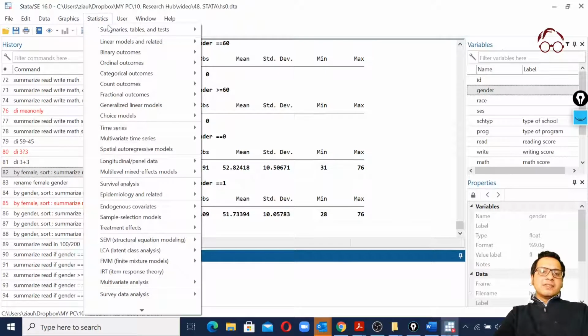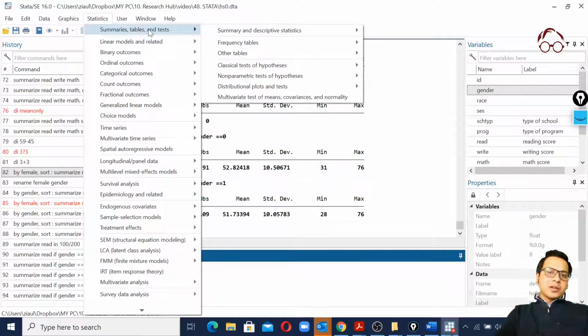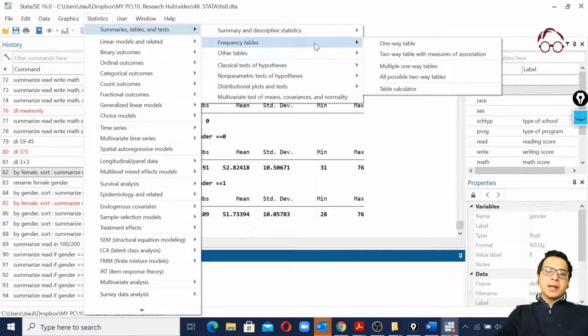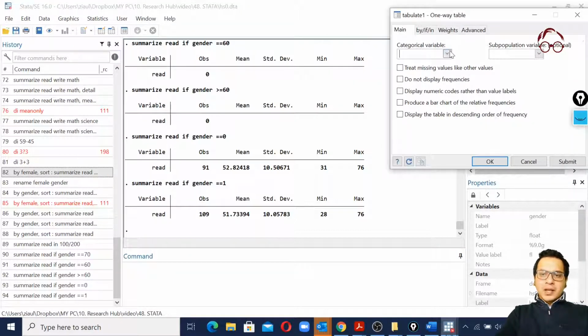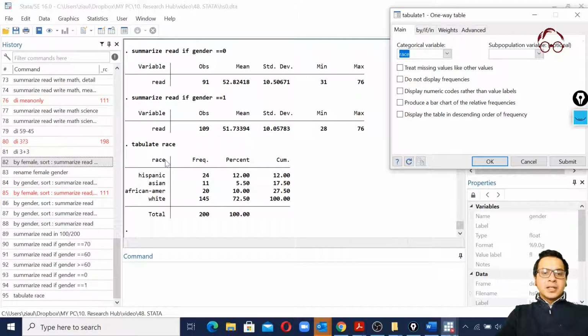For the other variables which are not continuous, we can make frequency tables. If I make a one-way table for a categorical variable, let's say race, this is my categorical variable. Here, race has 4 categories. Here are the frequencies, percent and cumulative percent. That's how we get the frequency table.